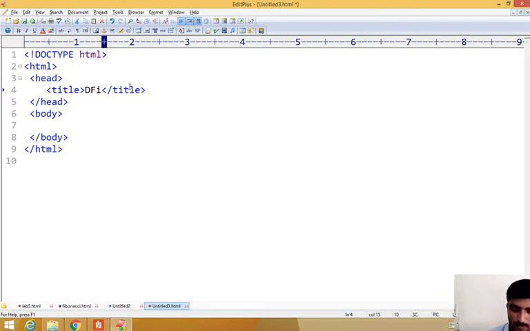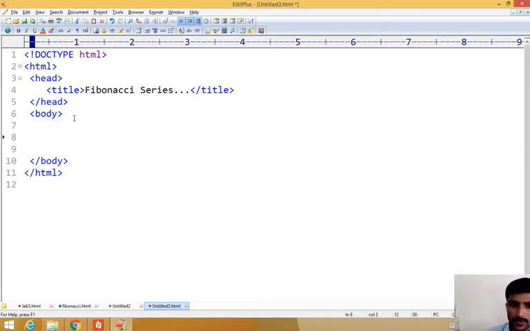Which program is it? The Fibonacci series. This is the title of this document. Within the body section I want to display the series, so I want to write an h1, because I want to display a Fibonacci series.